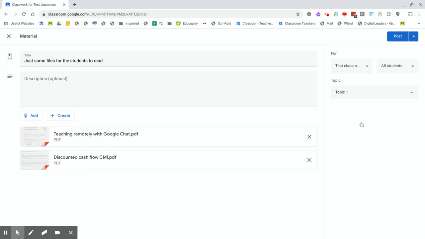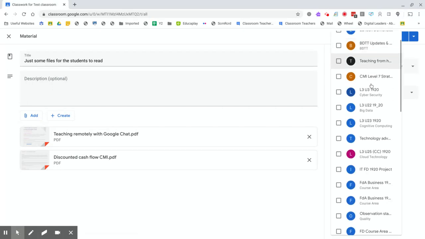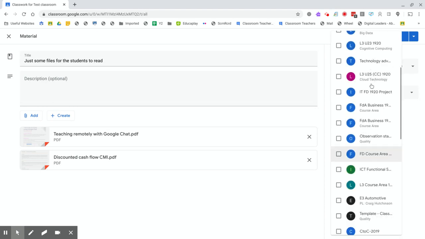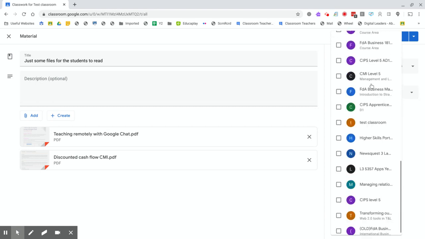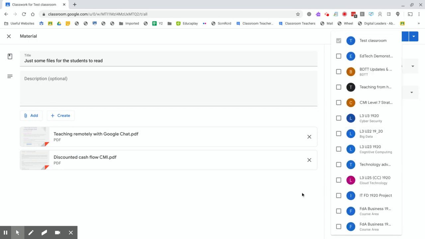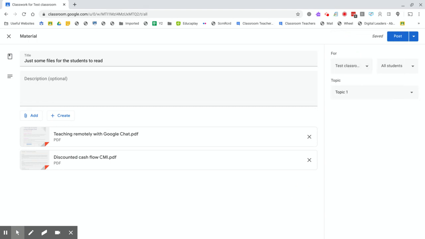So let's put it in topic 1. We can also put it into any number of other classrooms. So as you can see, I've got lots of different classrooms that I'm involved with for one reason or another, and I'd be able to add this resource to those classrooms as well. I don't want to do that, so we'll just click away. We can also select which students it goes to. Now at the minute we don't have any students enrolled, but what we can do is deselect all students and then select the students that we want it to go to. That gives us a little bit of differentiation. So let's post that now.